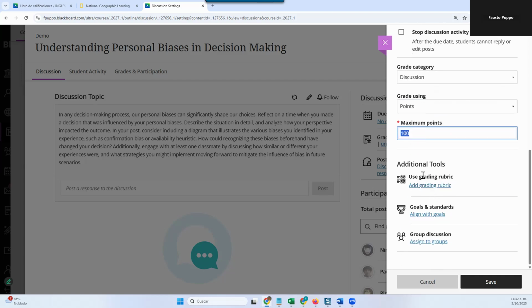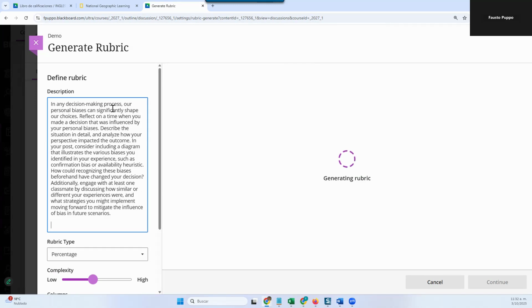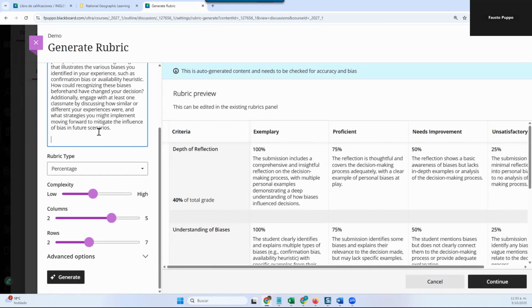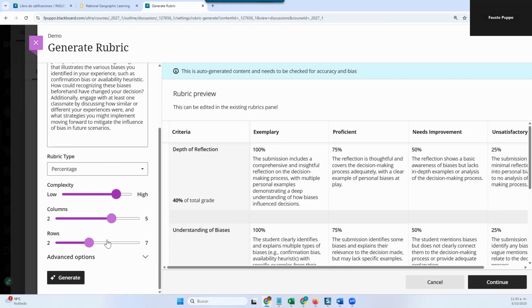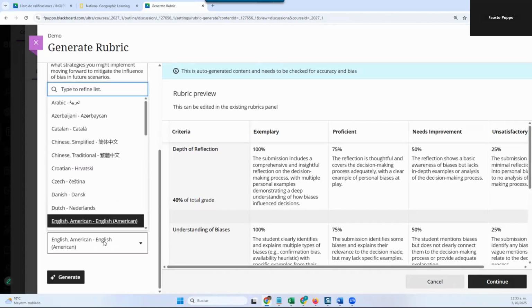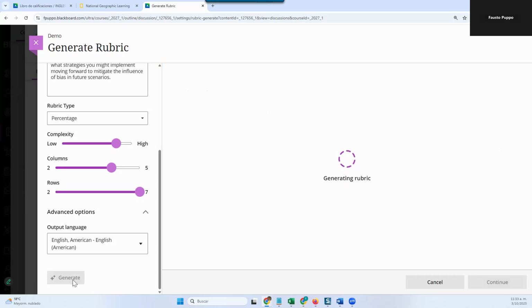So now I can use a grading rubric. Let's generate one real quick using the AI Design Assistant. Here I'm in the prompt box. I'm just pasting the instructions. I would do the same for an assignment. I can adjust the level of complexity. Number of columns could be up to 5. The number of rows could be up to 7. For advanced options, you can choose the output language. So if you're teaching a foreign language class, maybe, then that could be very useful. And then I'm just going to generate it.